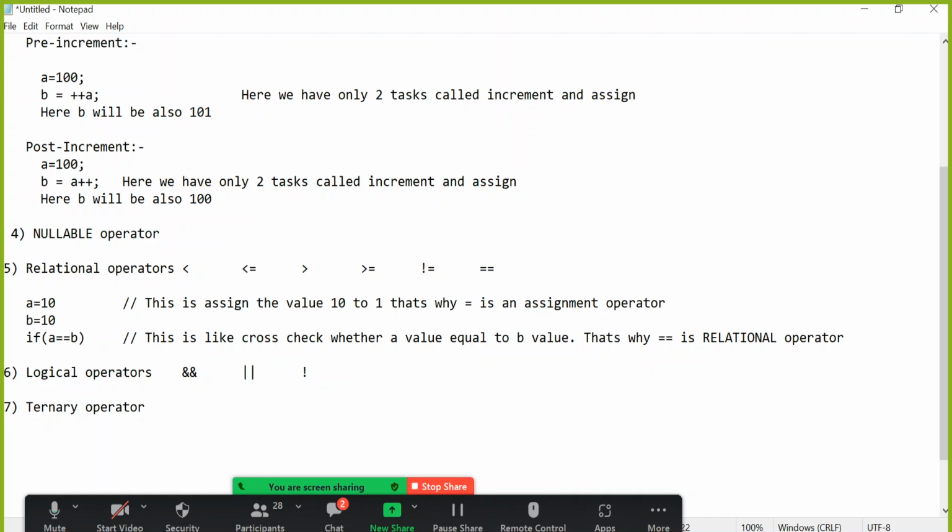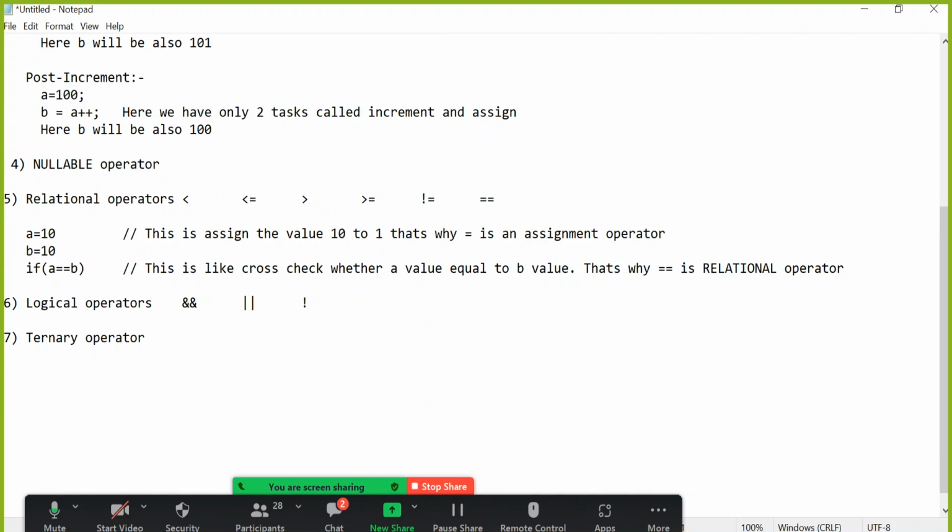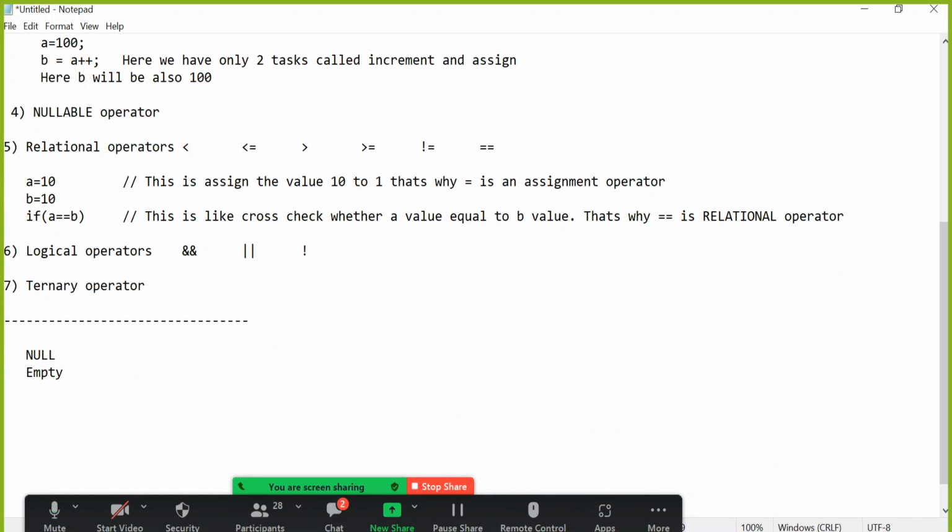Interesting. Let me ask whether you know about it. There is an English word called null, N-U-L-L. There is an English word called empty. So does anybody know what the difference is, guys? I'm not asking about programming, simply English. Zero is different. Zero is a value. Blank is a value. Empty is blank, absolutely correct. That means nothing. But what is null?